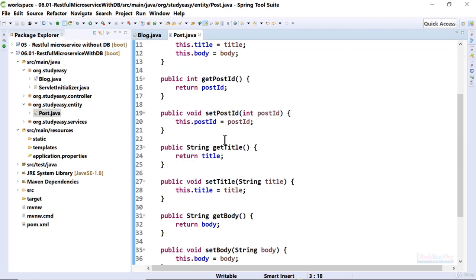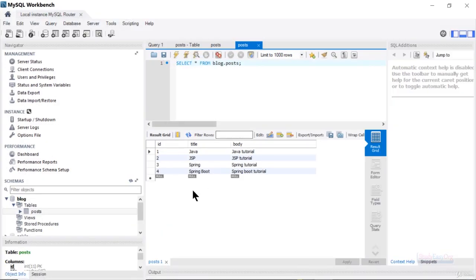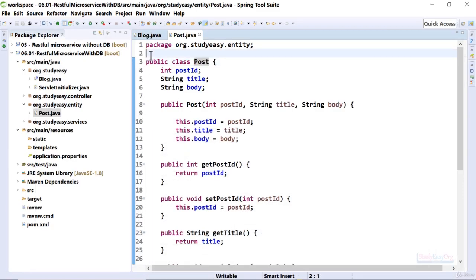Now if I show you the application, we have this package org.studyeasy.entity, and inside this package we have this class by the name of post. Now definitely this class must depict our database table, right? So let us add in the annotations real quick.